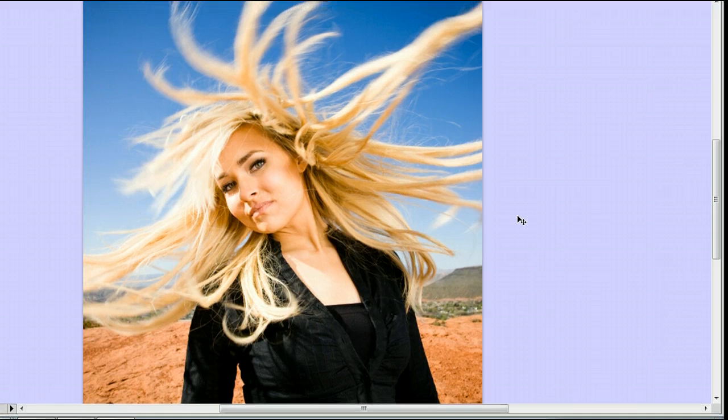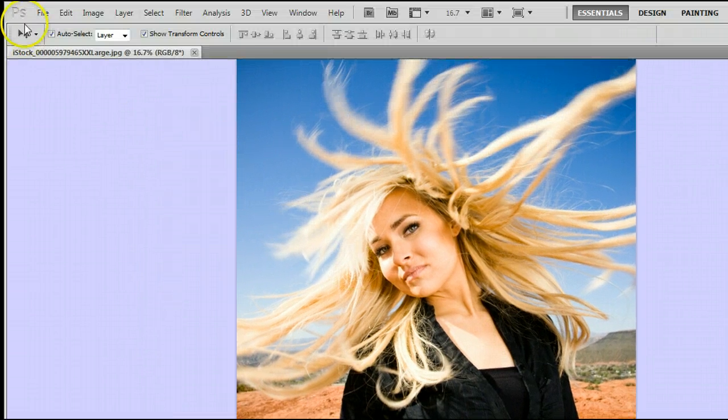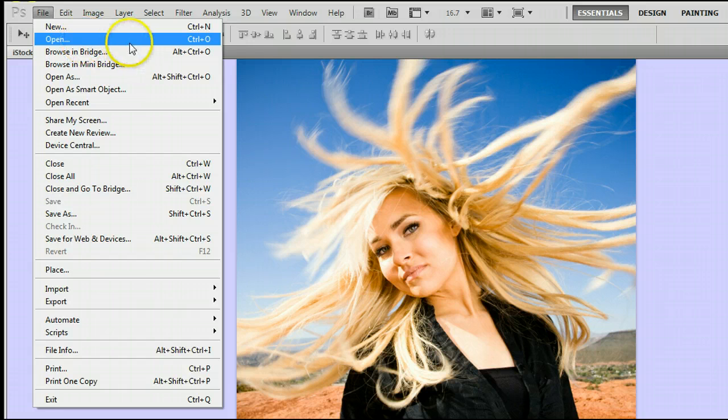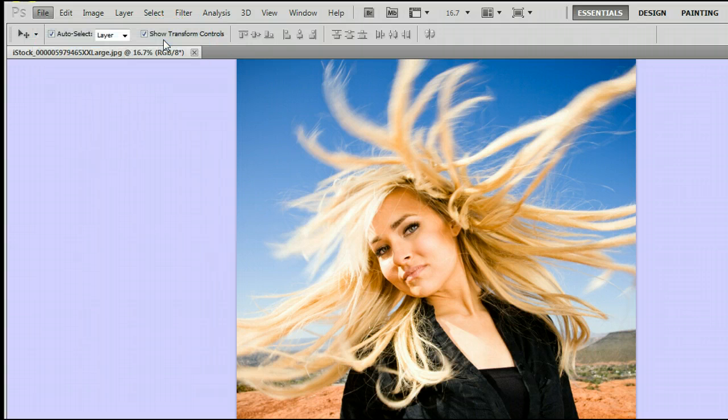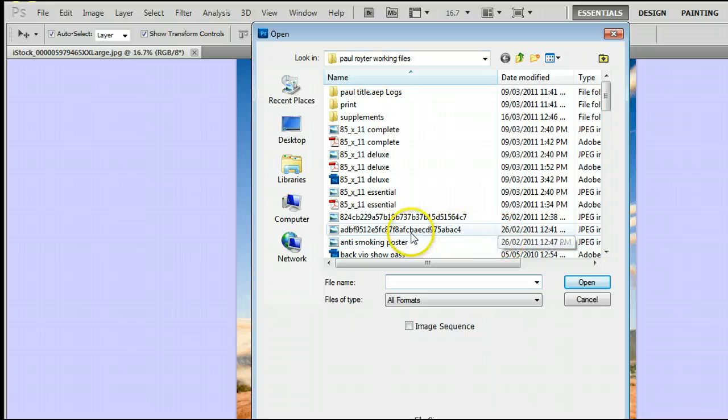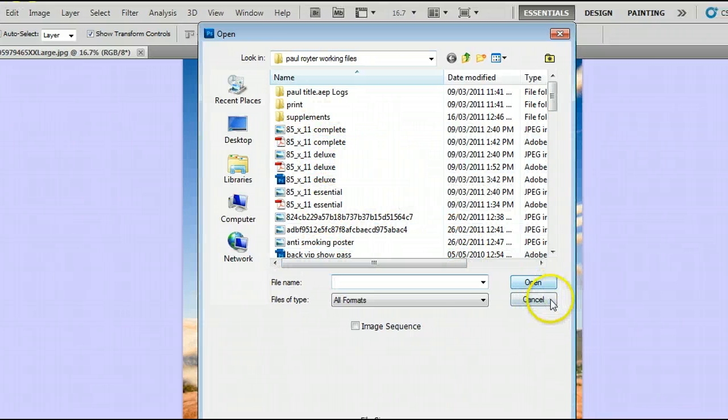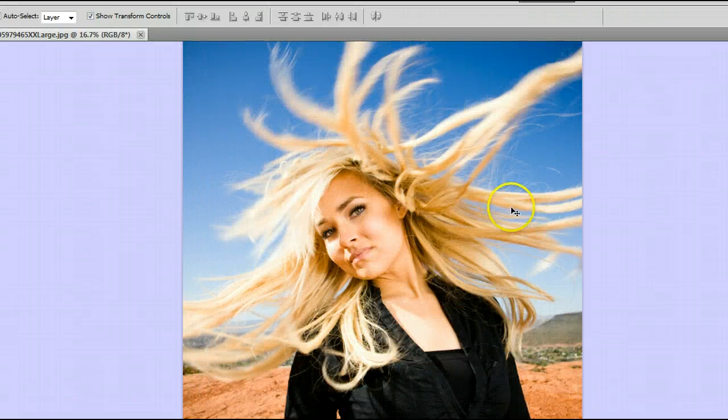If you don't already have an image open, go to File, Open, or hold Control and press the letter O on your keyboard to open a new file. When I click that, you will see this window open, and inside this window I can select a file to open. I'm going to use this photo here.